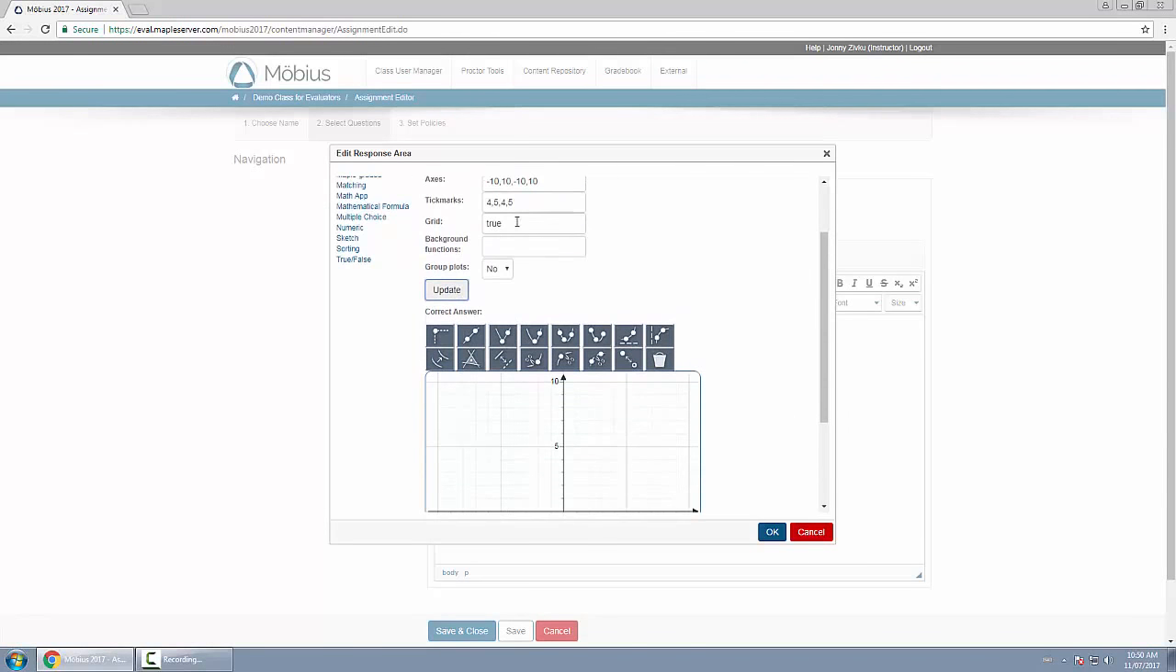Grid, of course, will be true by default. If I change it to false, then notice that it disappears. But I'll put it back to true for now.